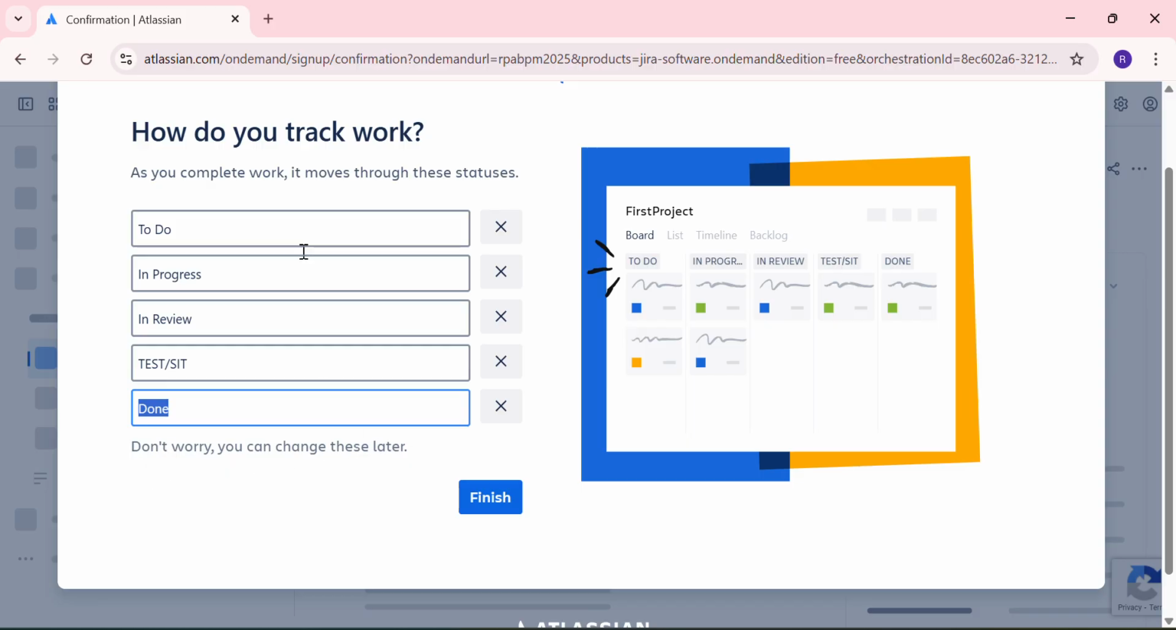Or you can change this particular status, and here you can see how this particular project looks. So the project board, our first project is the name of the board, then we'll be having a to-do list, then in progress, in review, test or SIT, and done. So these are the columns that will be displaying on the board. Okay. Then next I'll click on finish.